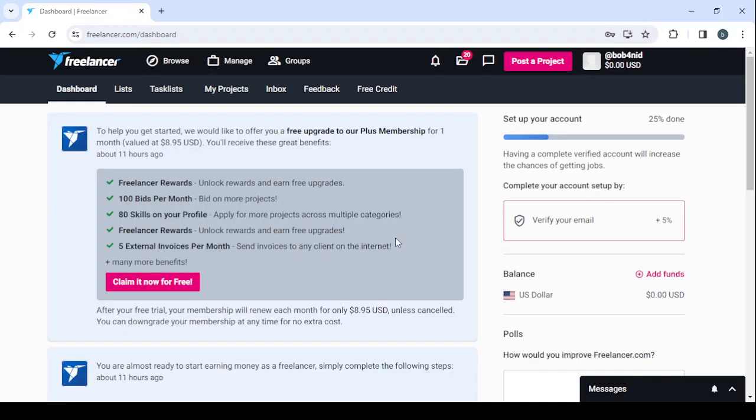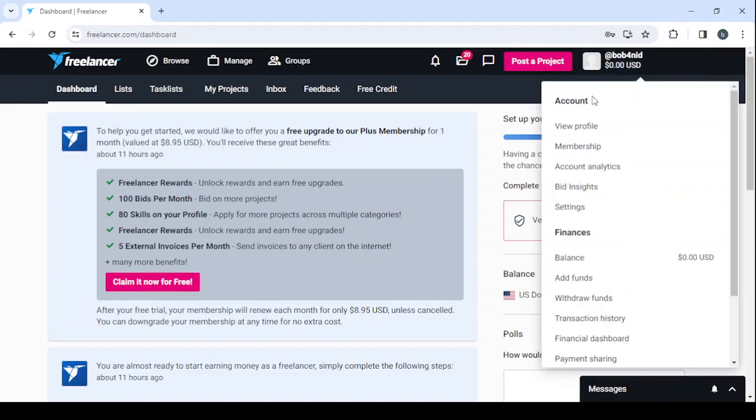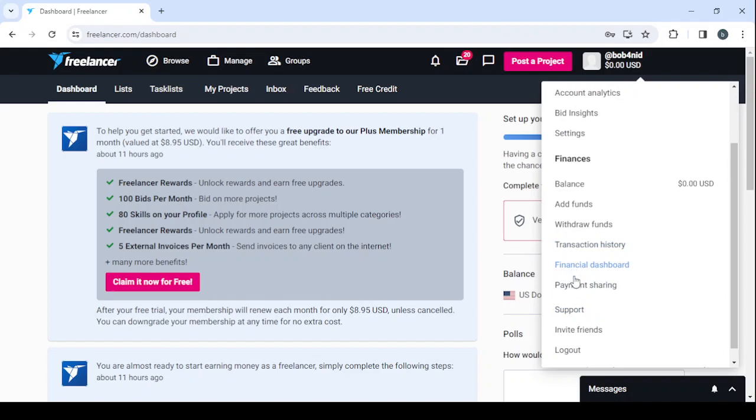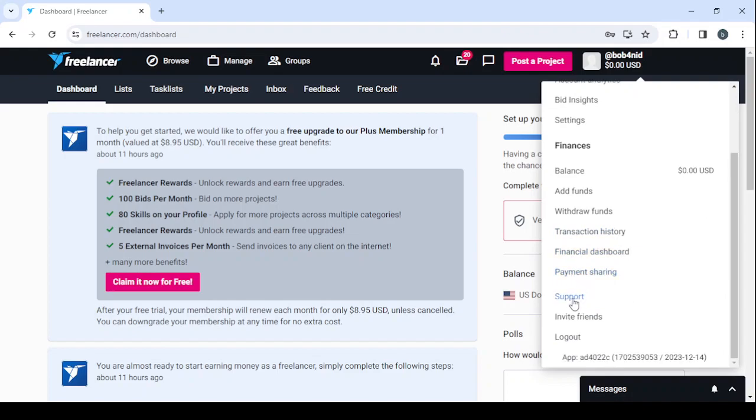So this is our dashboard. It's where we can control everything in our profile. So here, go to your top right and you'll be able to see everything about your account and finances. So here you can view your profile, your membership, your account analytics, your bid insights, your settings. And for the finances, you can check your balance, add funds, withdraw funds. You can see your transaction history, see your financial dashboard, your payment sharing, and also you can check your support. You can invite friends or log out from the platform.